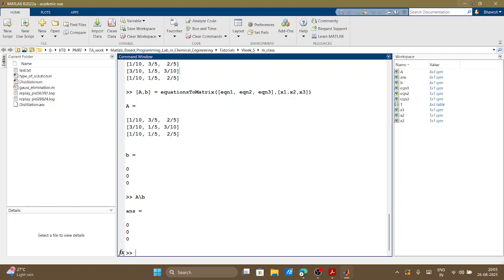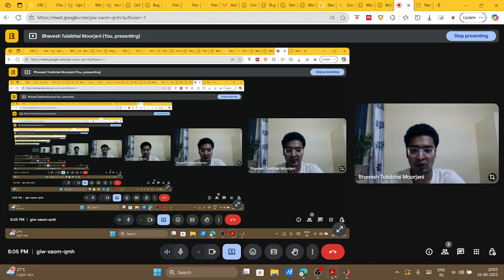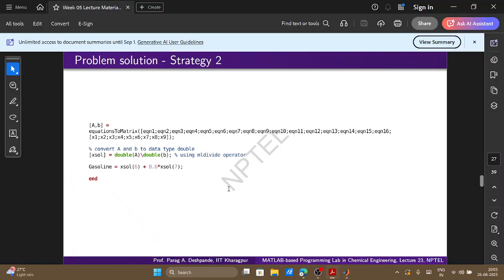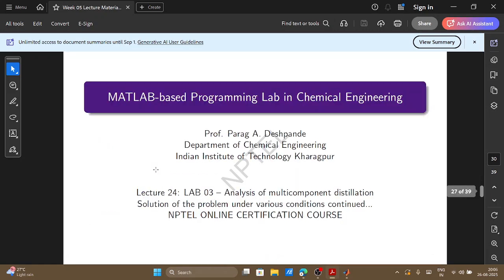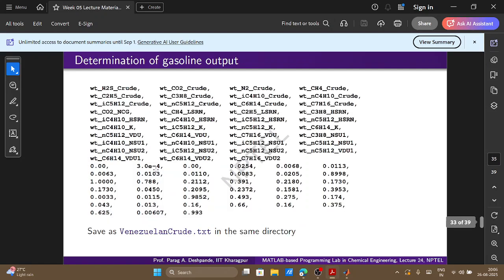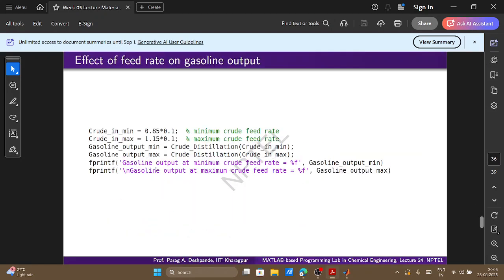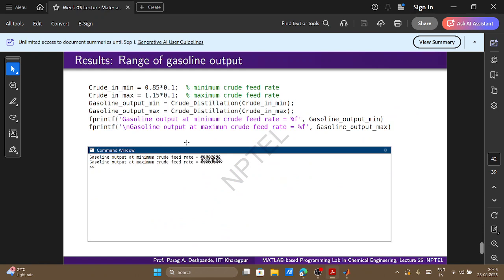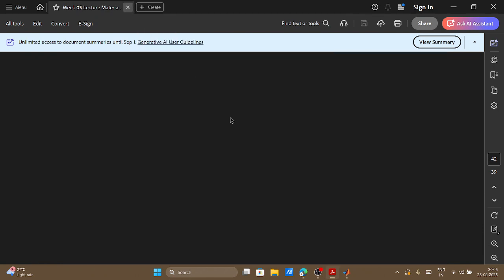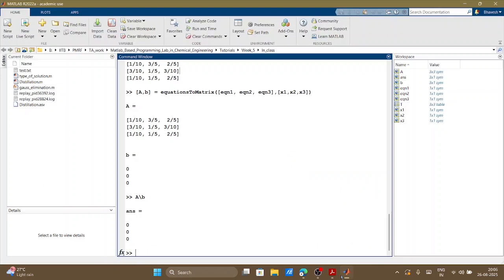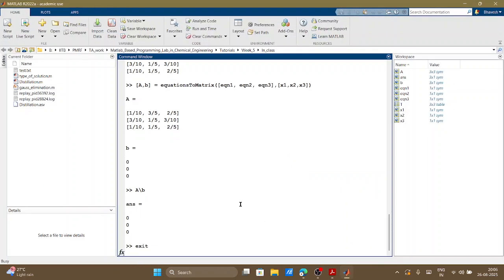But the same way you can solve the Searle's problem. So you are using the equation to matrix option to convert the equations that you have created into 2 matrices and then find its solution, right? So this is how you proceed ahead with Searle's problem. I hope this helps you to identify the approach to solve Searle's example, right?